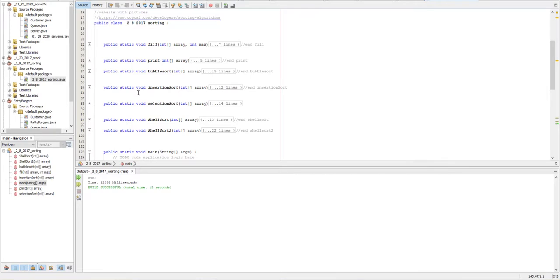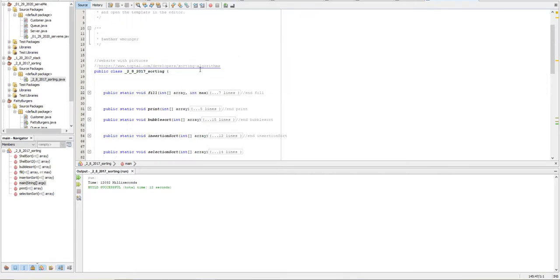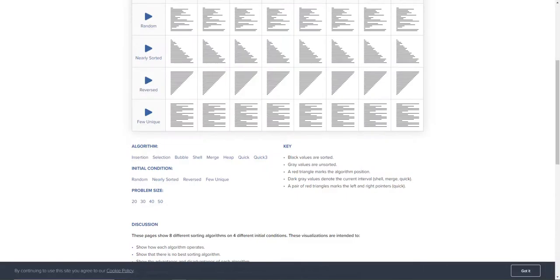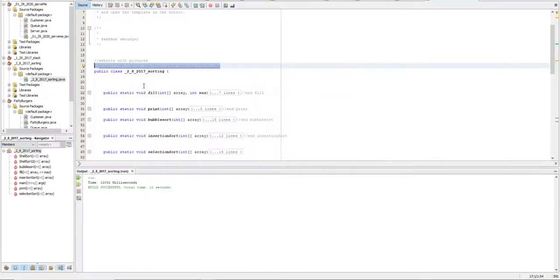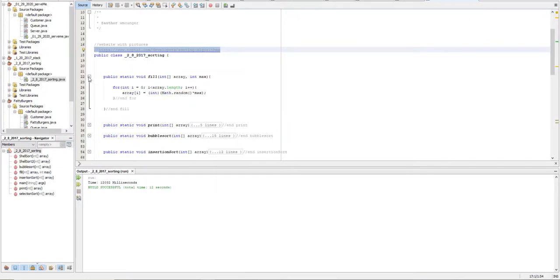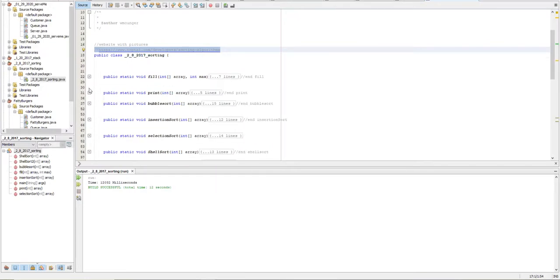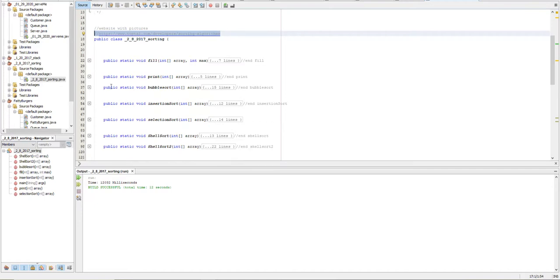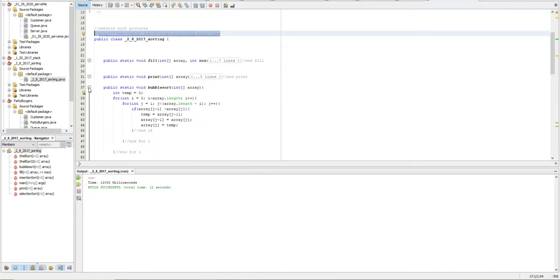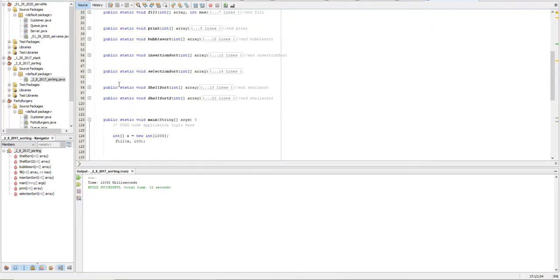Now, I've got the same program we had last time, and here's the link to that if you want to see the sorting algorithms. I think that's correct, unless they've changed it. Nope, that's right. All right. So we have our fill, same as last time. We have our print, same as last time. And I have my bubble sort here as well. Now we're going to add a couple more sorts.